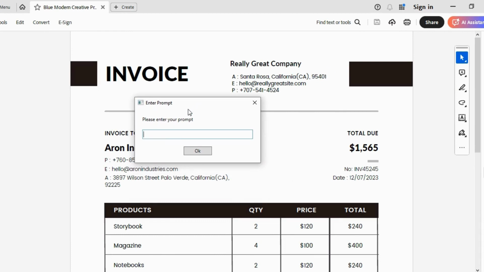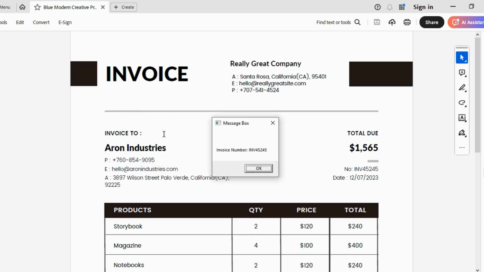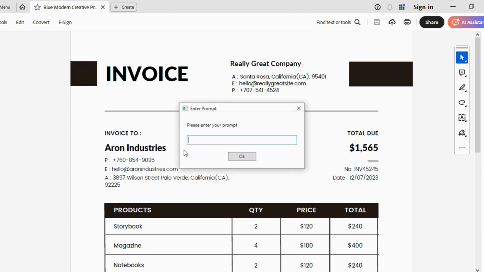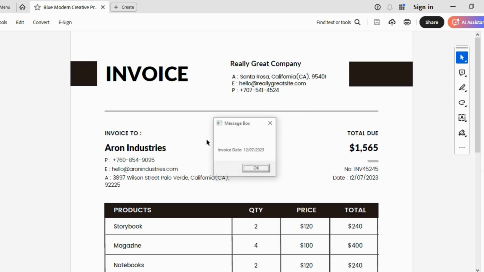So I want to extract the invoice number. For that I'm going to mention the prompt as "display invoice number". So the invoice number is correct. Let's see how we can extract the invoice date. Display invoice date. 12/7/2023.